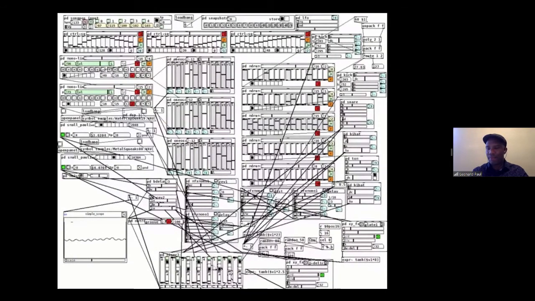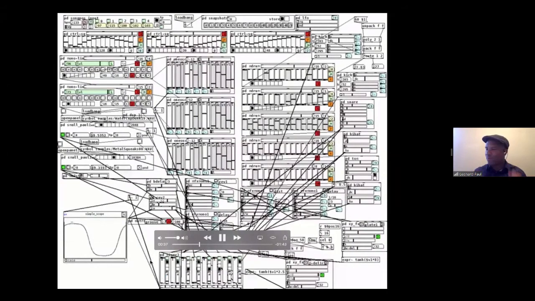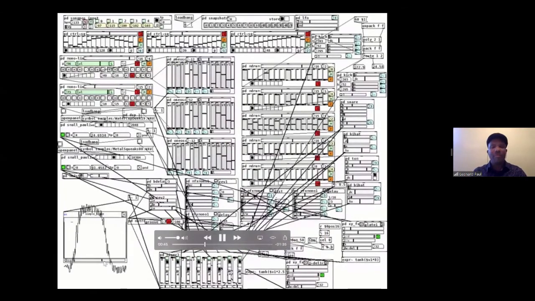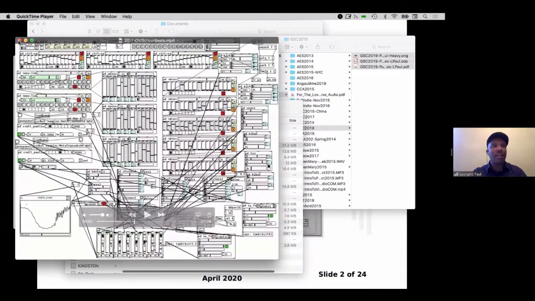It also has a 303 kind of sample thing. Always fun. And then I've got the kick drum over here, and another hi-hat, and a kick drum. You can see that it's a little loud too. Okay, so that's old school beats using Pure Data.